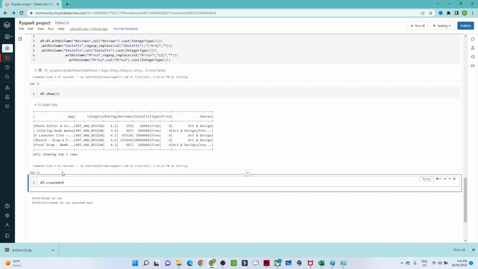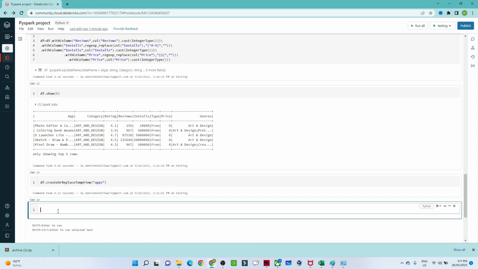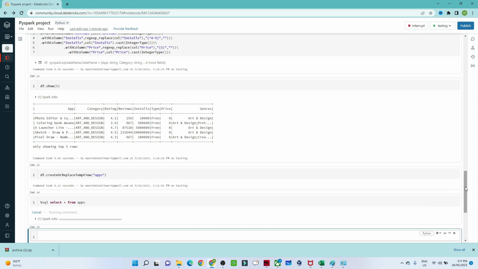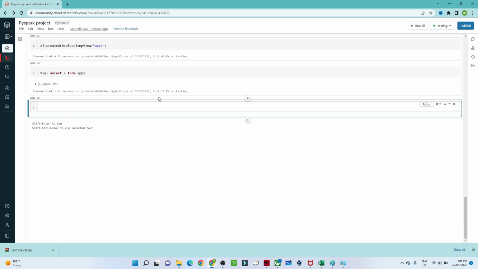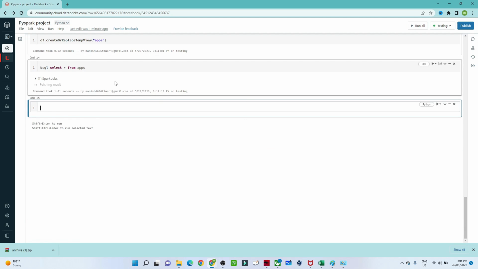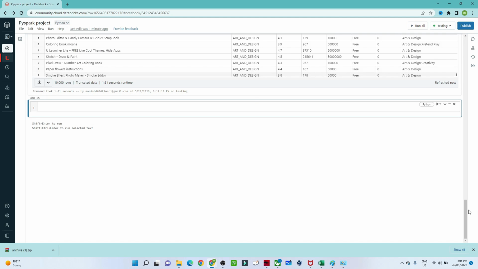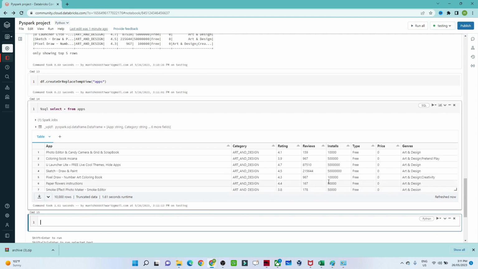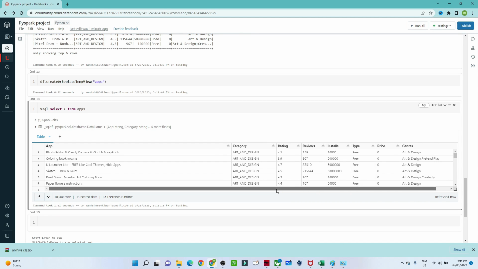For that we have to write createOrReplaceTempView. So we can create a temp view and give it any view name. I'm giving the view name as apps. After that we can write a SQL command, select star from apps. Before that we have to use %sql. Now if I execute it, I can write any kind of SQL query. If I do select star from apps, it will select my whole table. So a view is nothing but a kind of temporary table, and based on that we can do some kind of analysis.